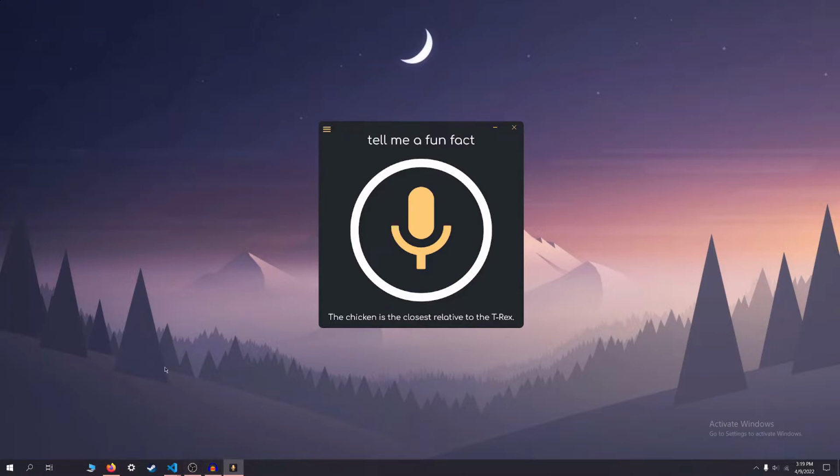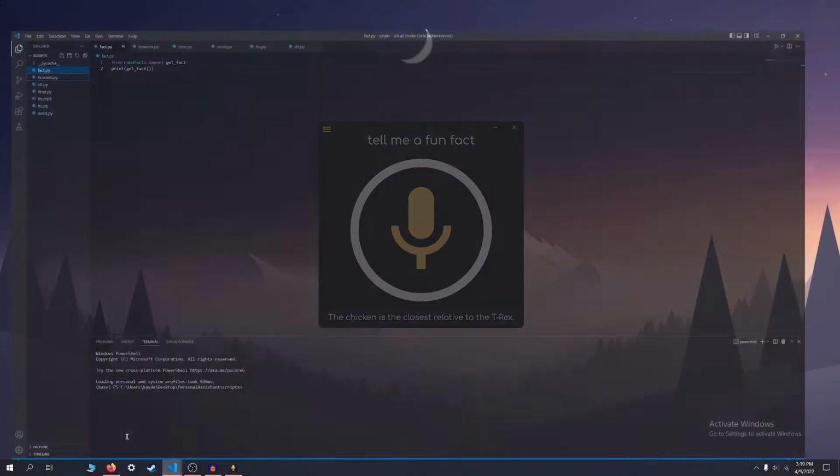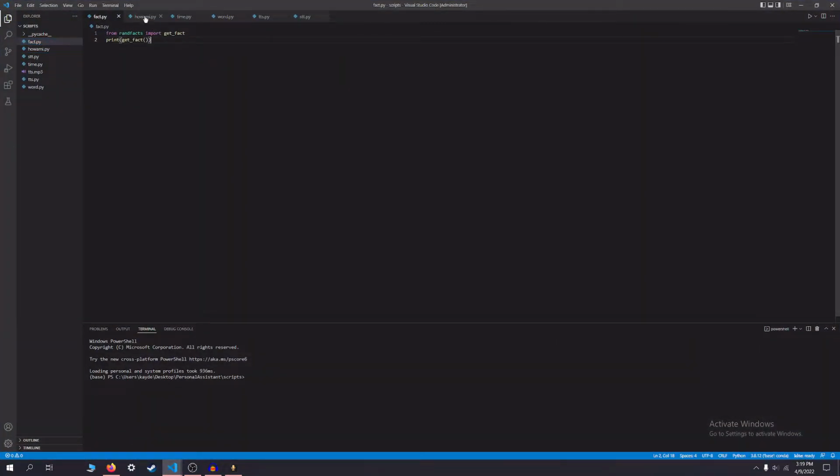So you can kind of get the idea. It's stuff like that. Here's what the scripts look like. There's actually a library that gives you random facts, so that's kind of fun. But yeah, you just print out whatever you want it to tell you, and then you assign it a command in the actual desktop app.